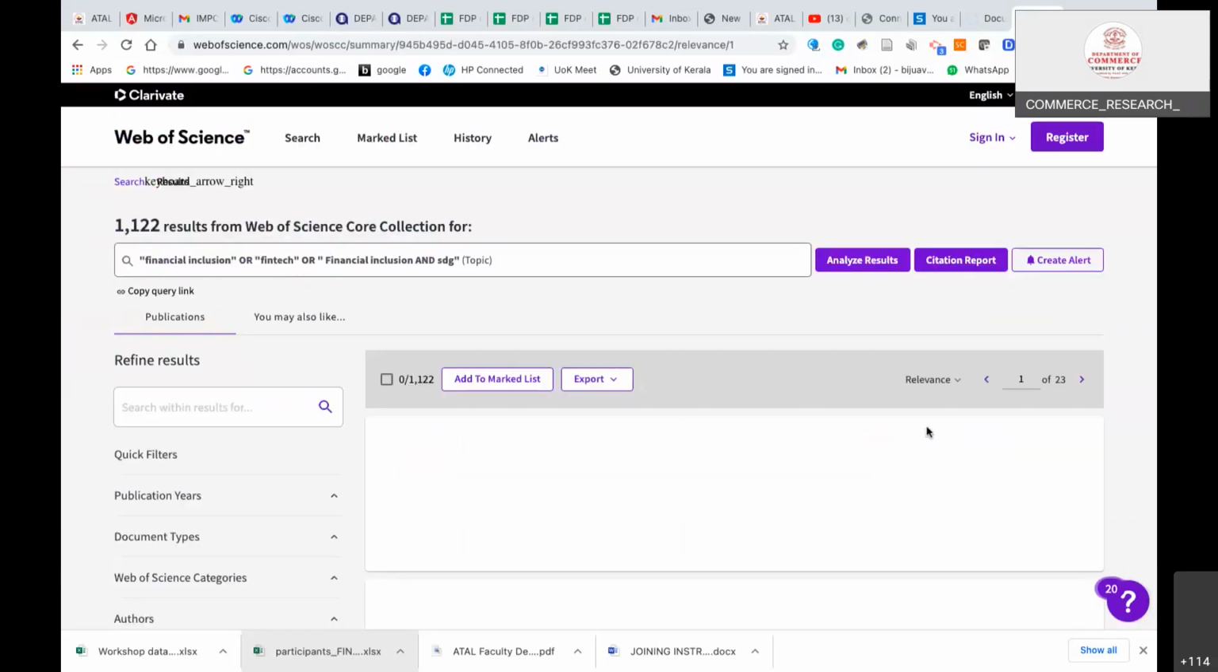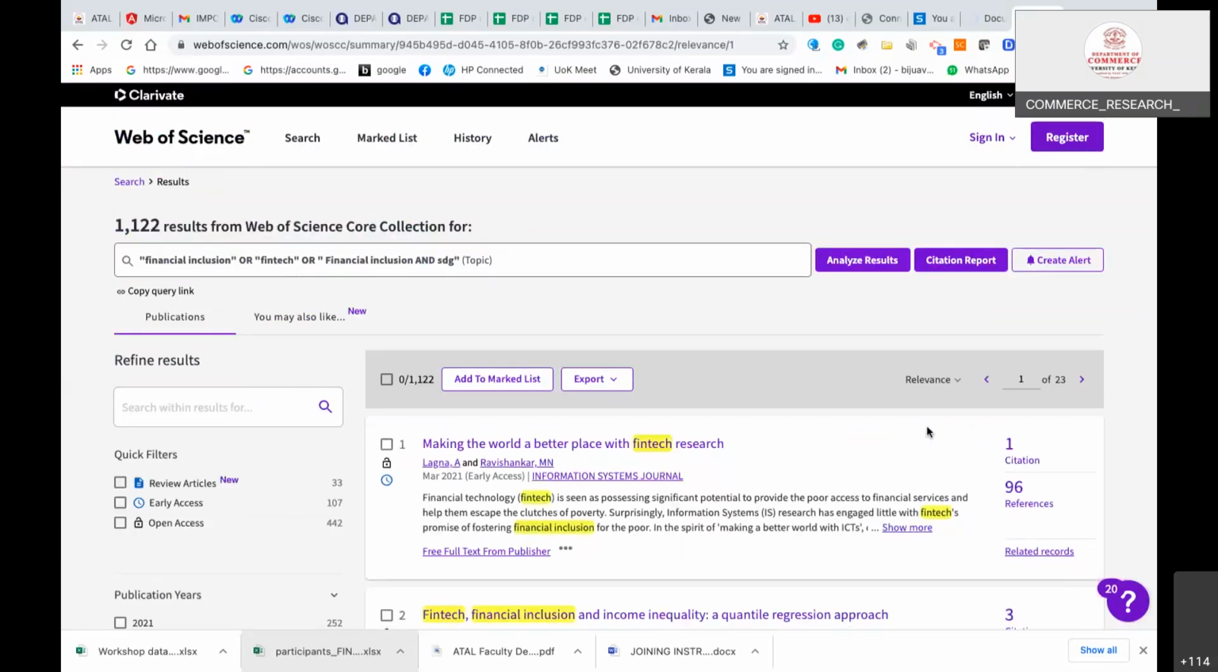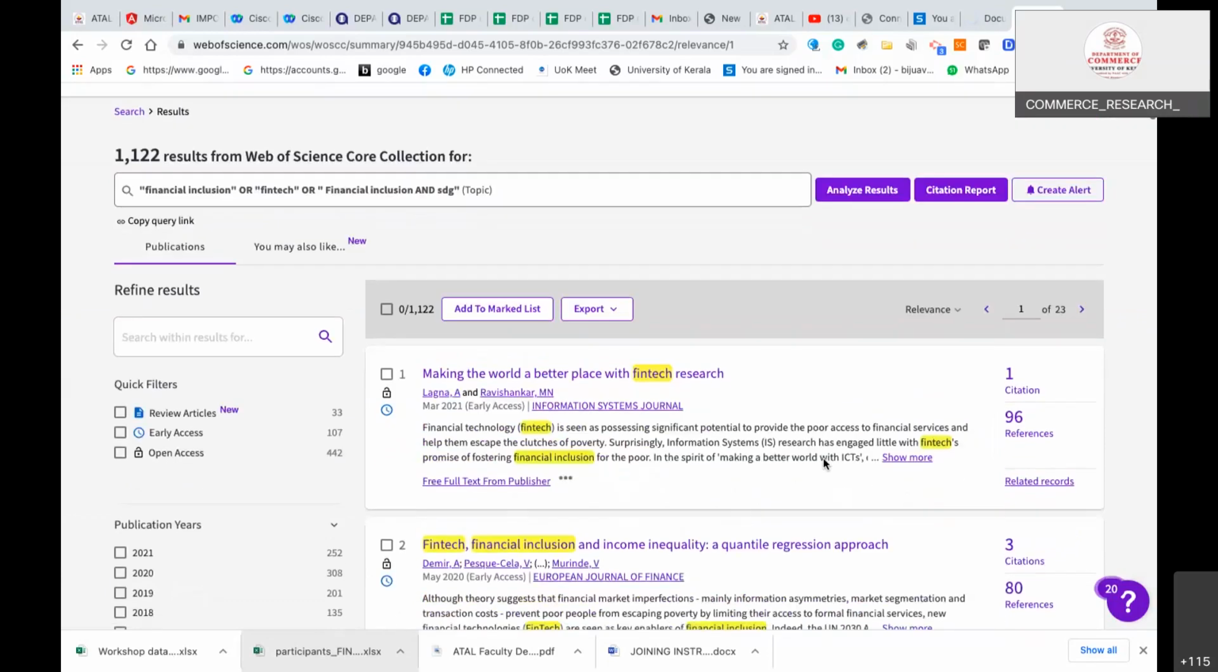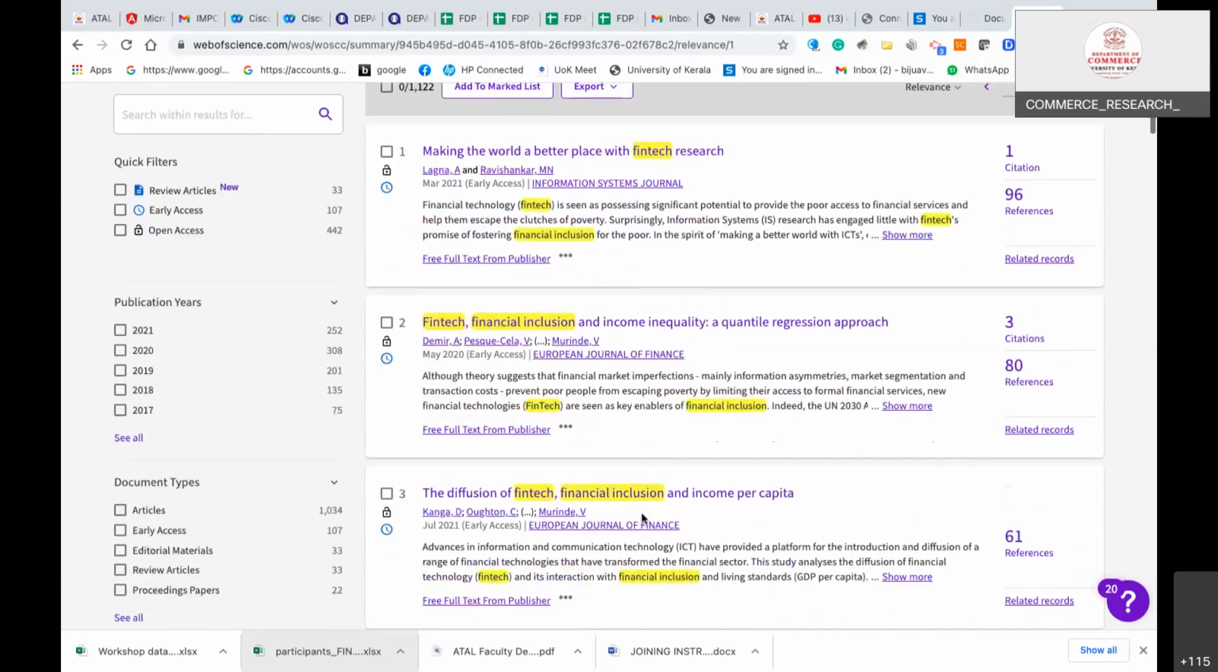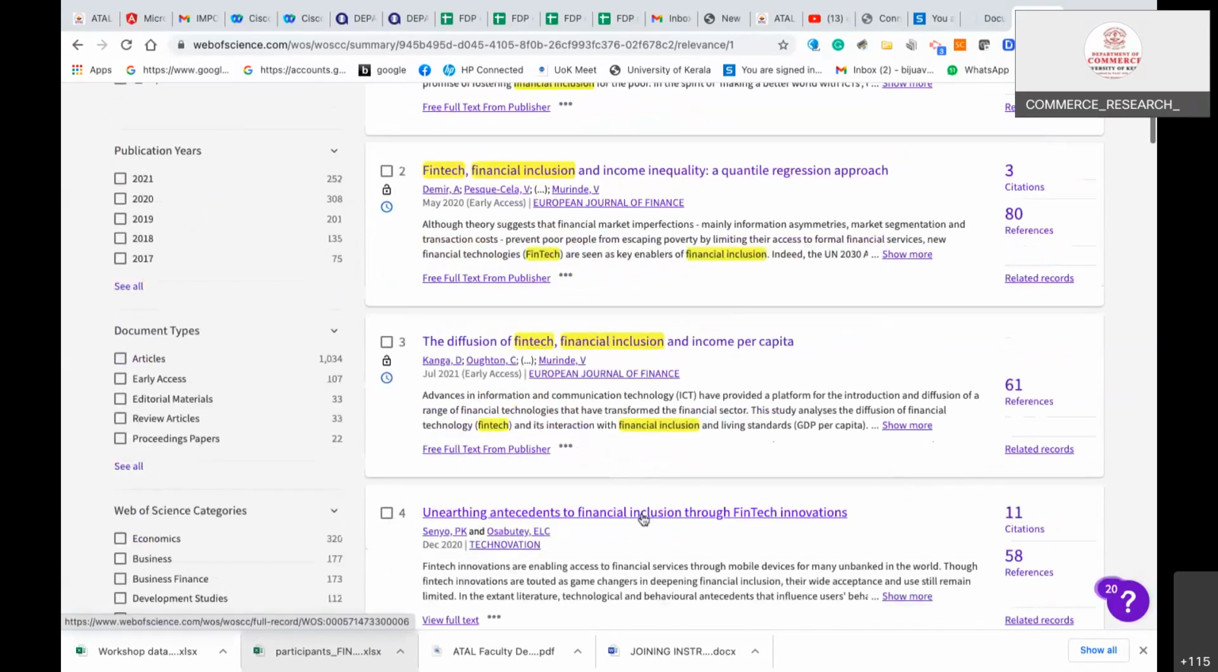Okay. So here I have got 1,122 results from the Web of Science core collection. So these are the papers. The search keywords were highlighted: fintech, financial inclusion, fintech. Okay.